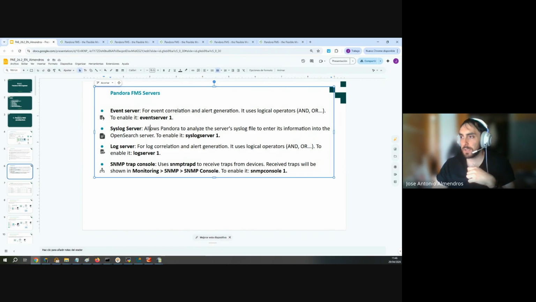Syslog server analyzes the server syslog file and enters the information in the OpenSearch server. It analyzes the own Pandora server syslog file, and if we have configured an OpenSearch server, saves the data of the syslog for the own Pandora server, and only the own Pandora server, to the OpenSearch.